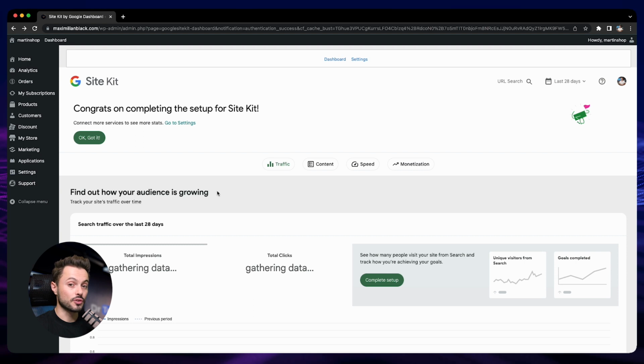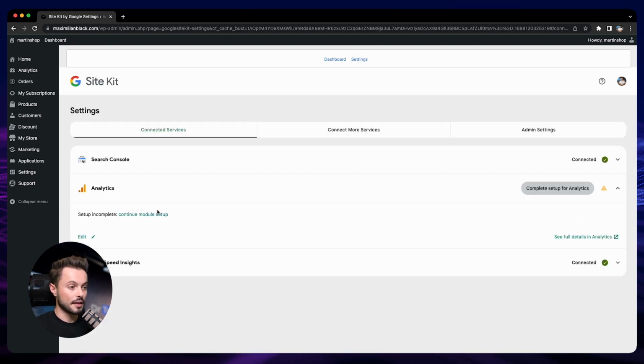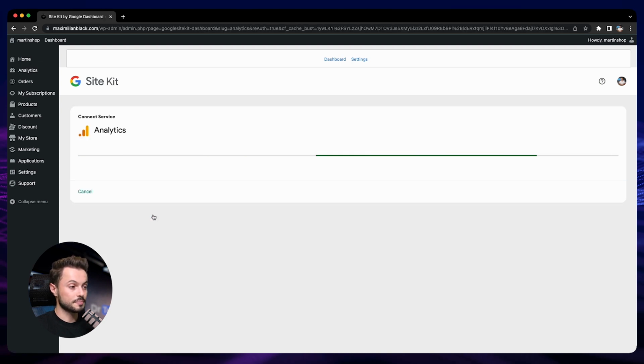So we have finished the initial setup from Sitekit. Then it just needs 1 or 2 days maximum to fully set up and fully start gathering data for you. So you can just wait a little bit and then you will start seeing data directly here in the Sitekit application. And then we want to finish the setup. So for doing that, go to Settings, then click on Analytics, and then on Continue Module Setup. Then just wait a little bit.